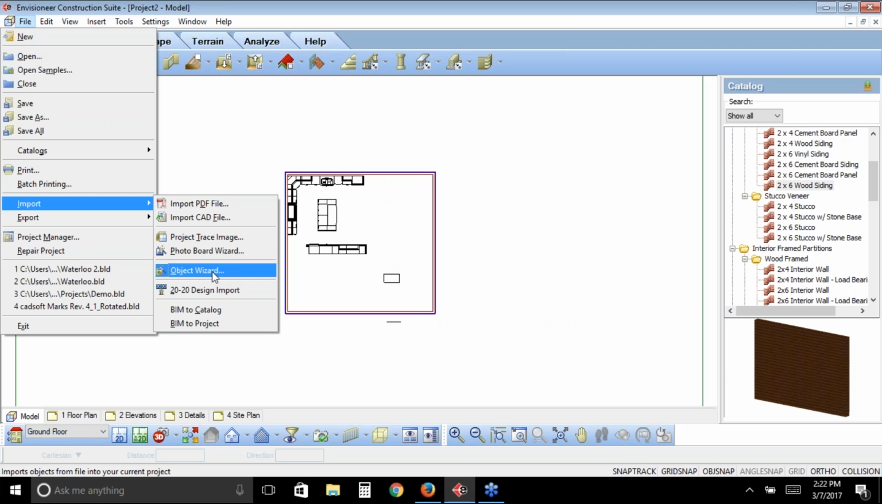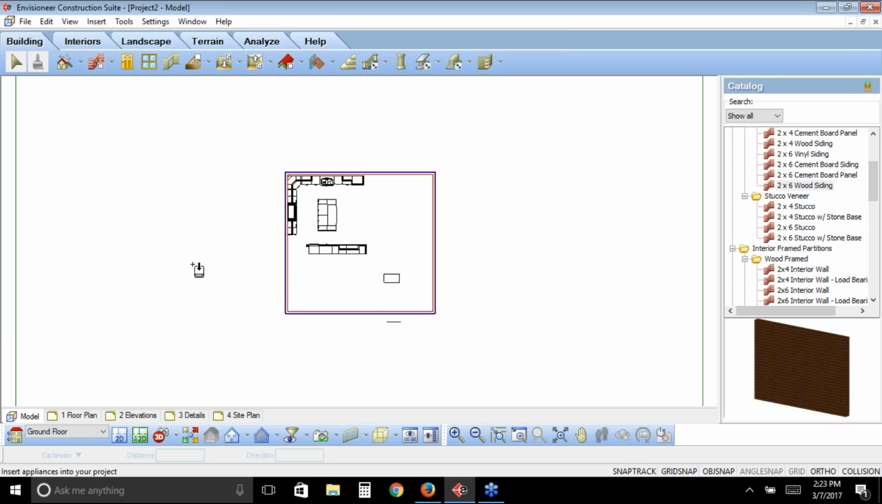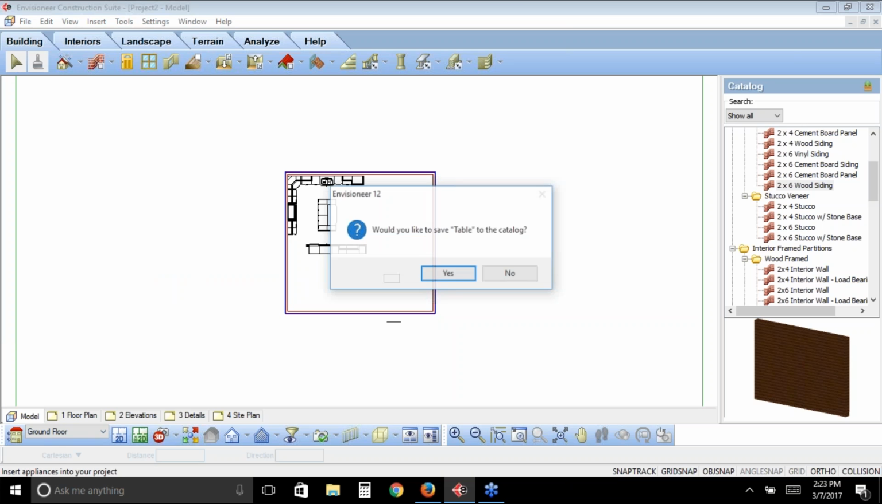If I want to save that to my catalog so I can use it for all my future projects, I go up to Catalogs and I choose Save Element to Catalog. When I do that, look at my cursor. It's showing you an arrow pointing to a hard drive. So I'm going to click on my table, and it says, would you like to save the table to the catalog? And I'll say yes.